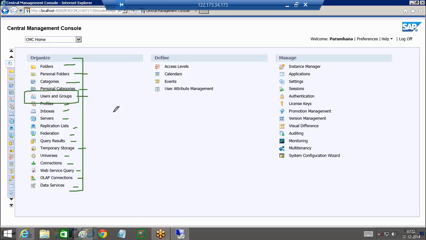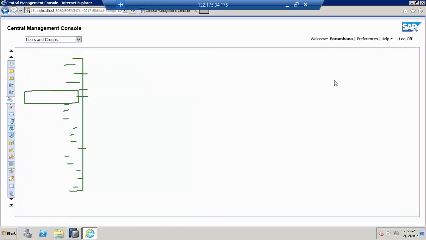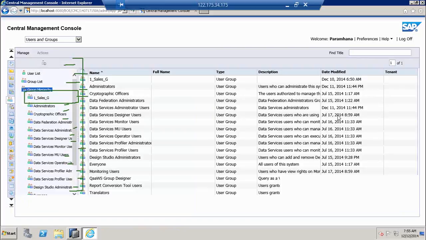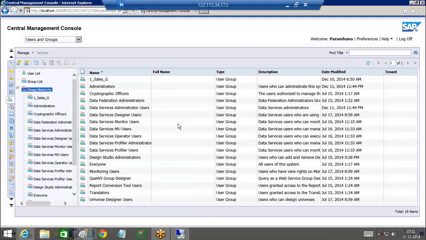which is users and groups, or user groups. I'm going to click here, and we'll come back with the list of all the user groups. Here, the administrator or the security consultant of the BOBJ or the BOE, Business Objects Enterprise, will create new users.